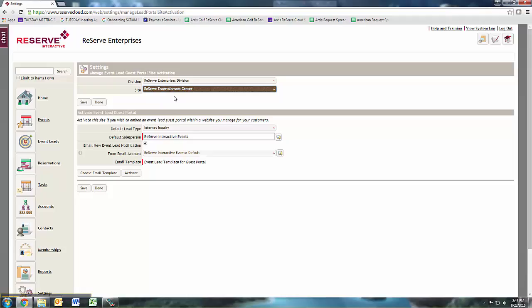You will want to choose a default lead type of internet inquiry. A salesperson to associate the leads with will also need to be selected. For this example, we will be choosing a generic Events at Reserve Interactive salesperson. We will leave the notification checkbox checked so that we get notified each time a new lead has been submitted.